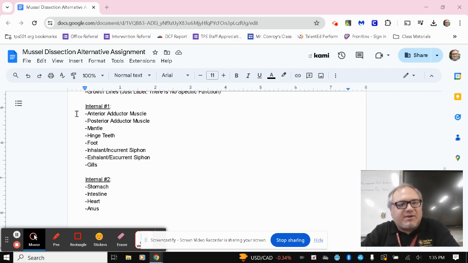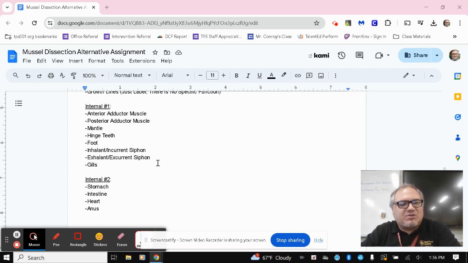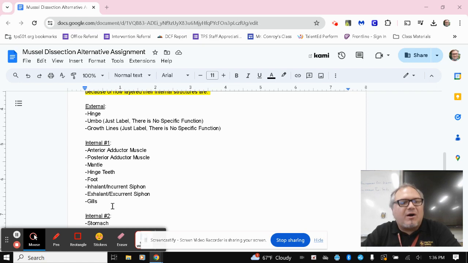Then for the internal anatomy, for kind of this first set here, this is what I would handle in the first illustration: the anterior and posterior adductor muscles, the mantle, hinge teeth, foot, the inhalant or incurrent siphon. You'll see it listed as one of those two. Same thing for the exhalant or excurrent siphon, the gills. And then for the second illustration of internal anatomy, the stomach, intestine, heart, and anus. So again, just make sure that your illustrations include all of these body parts.